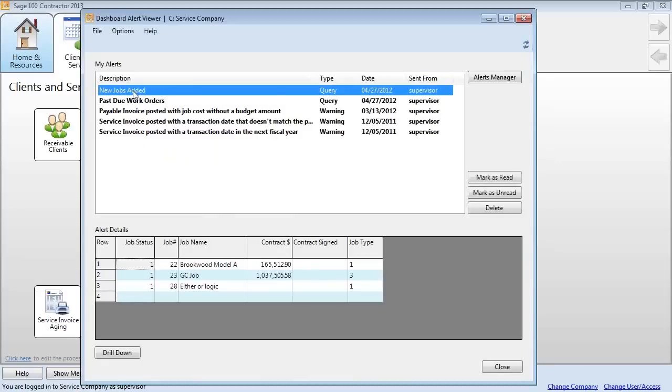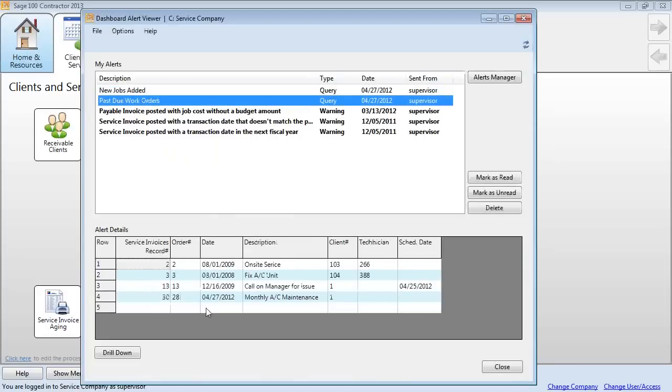So we can see here we have an alert of the jobs that have been added. We also have an alert which is our past due work orders. And so I structured this so it would send me an alert of every work order that was scheduled prior to today that has not been invoiced or completed yet. You can obviously move that out to a 3, 4, 5 day time frame.